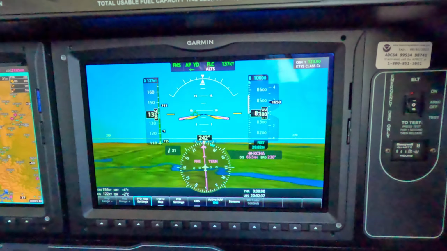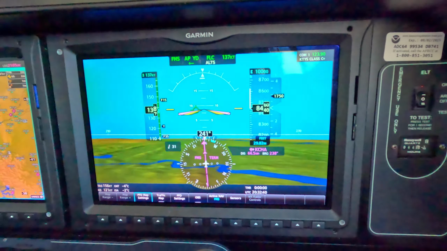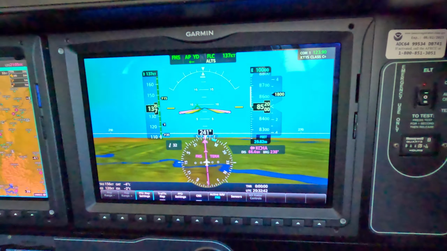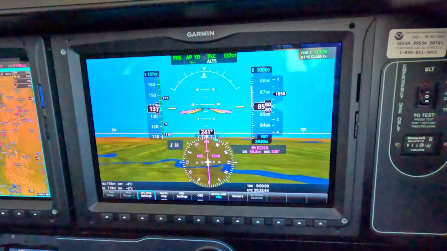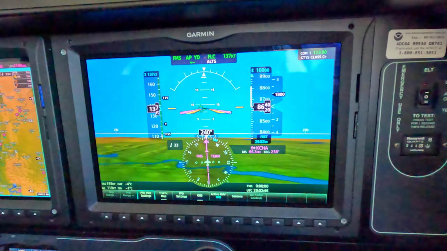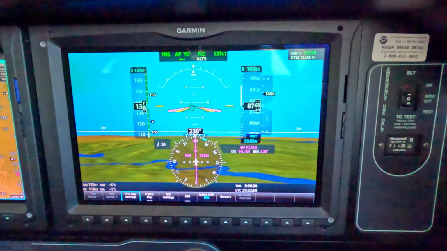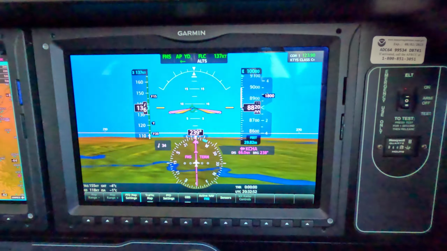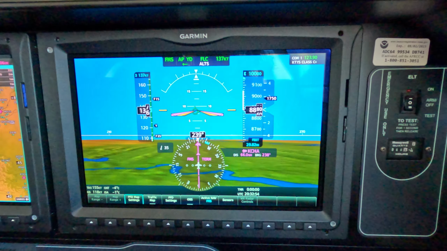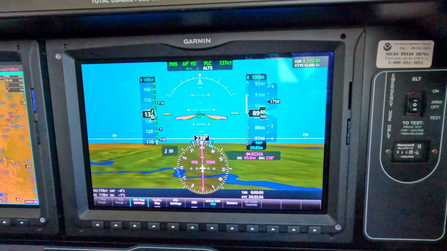This G3000 suite is, normally I have some things to say about what might be improved, and I hope you all will help me out because I can't think of anything, at least not for an aircraft of this class.